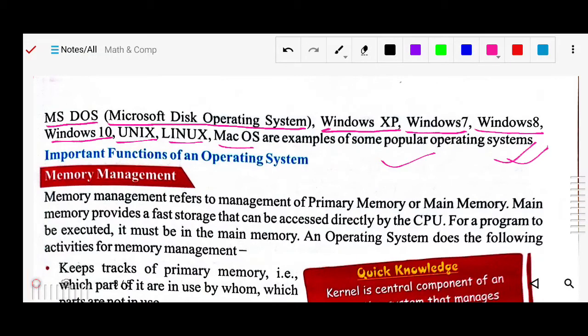As you know, primary memory is also called the main memory. RAM and ROM are the primary memory. Main memory provides fast storage that can be accessed directly by the CPU. For a program to be executed, it must be in the main memory, and the operating system does the following activities for memory management. Memory management means that when the computer requires a particular program, it should be available in memory so that it can be accessed quickly and easily. That management is done under memory management.